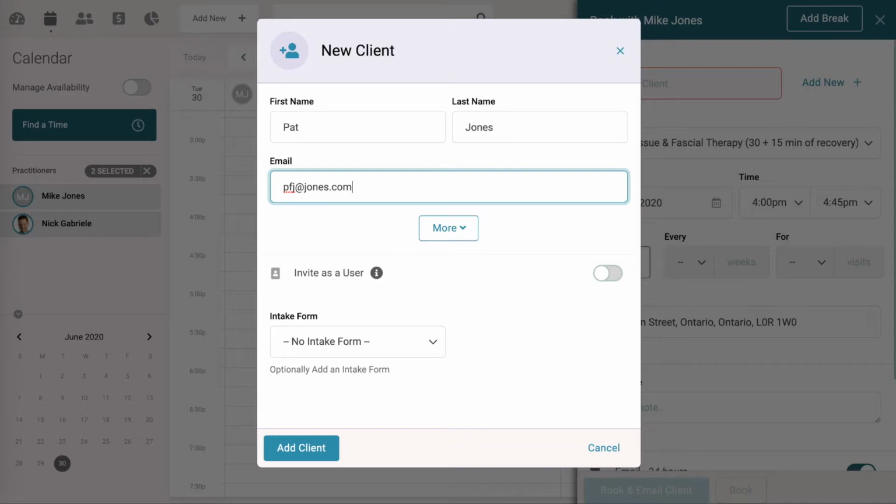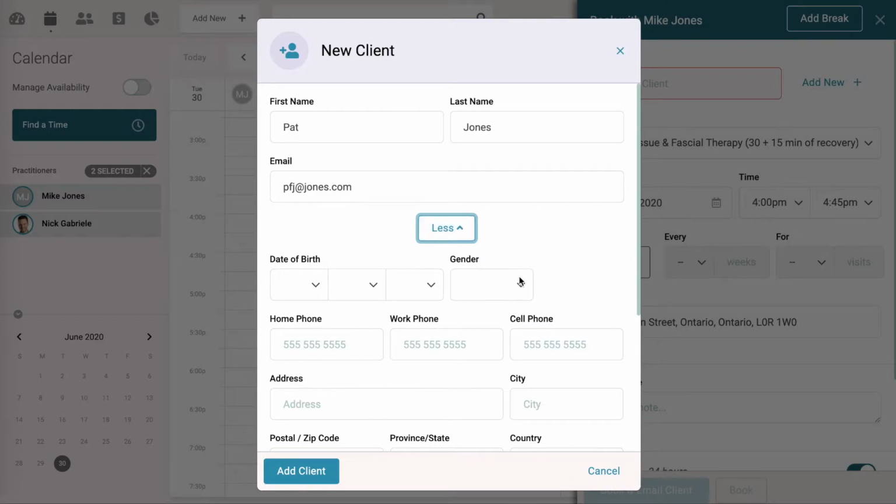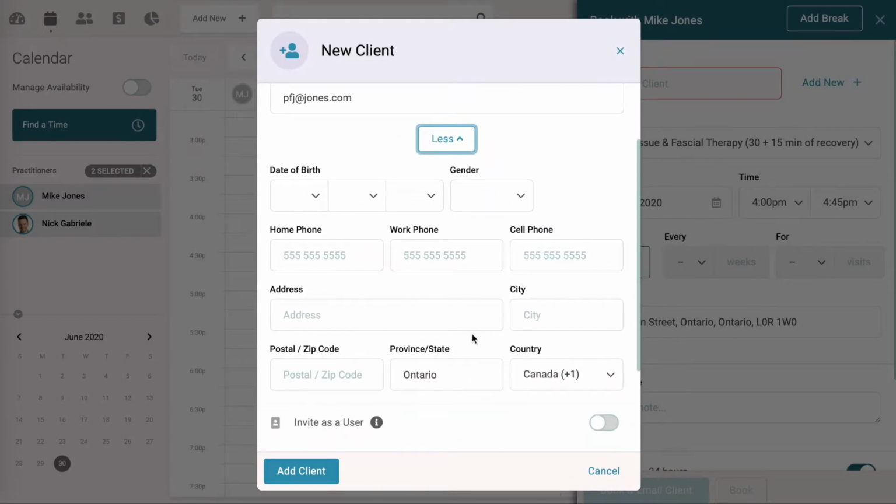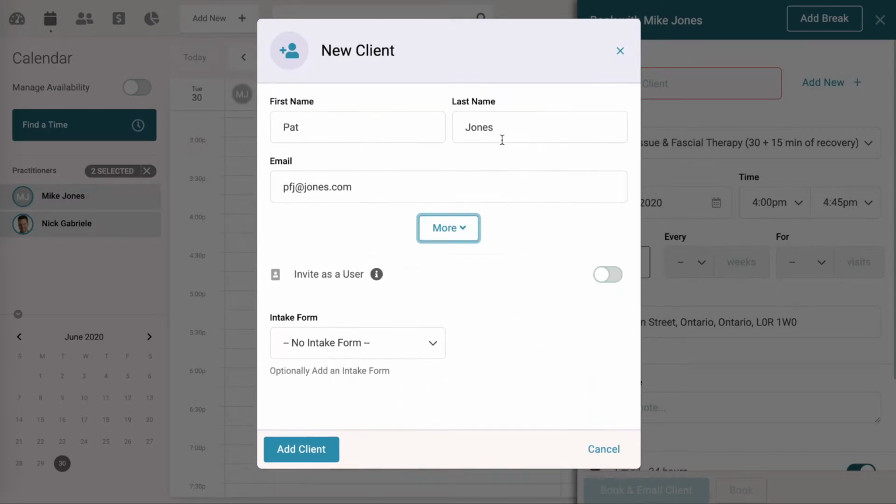because we're going to want to send them some forms. You can gather more information if you want. It's not necessary, because if you're going to send them an intake form, all this information, they're going to fill in on their intake form. So we're not going to fill any more information out there. If you have online booking, you may want to invite them as a user at this time.